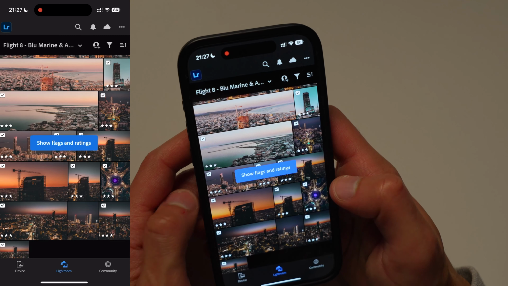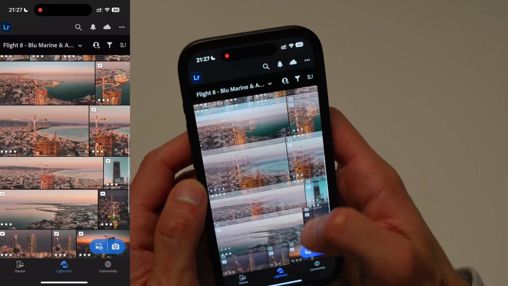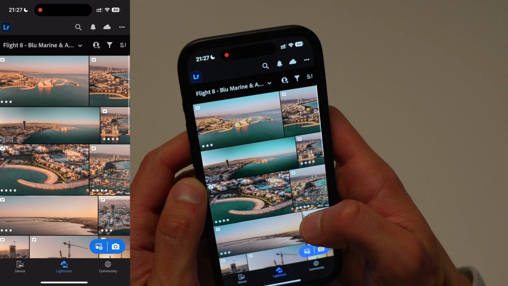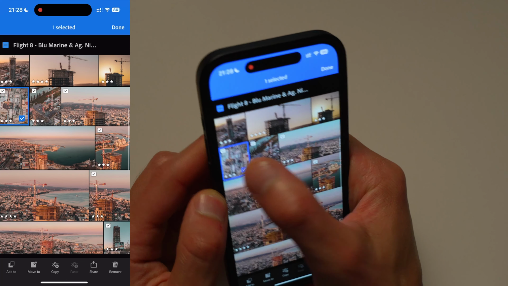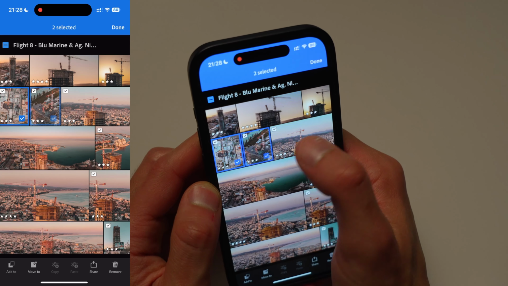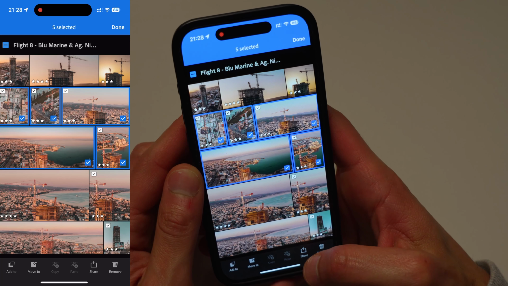Most of the time I will just be in flags and ratings, and that way it's easier to see which photos that I want to share on social media. If I want to select various photos to share, I'm just going to hold down, and this will bring up the select option, select the photos that I want to share. And you can see at the bottom here, we have the share icon.